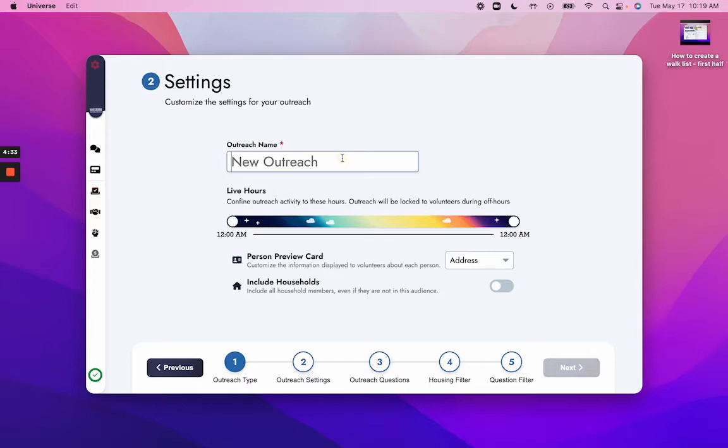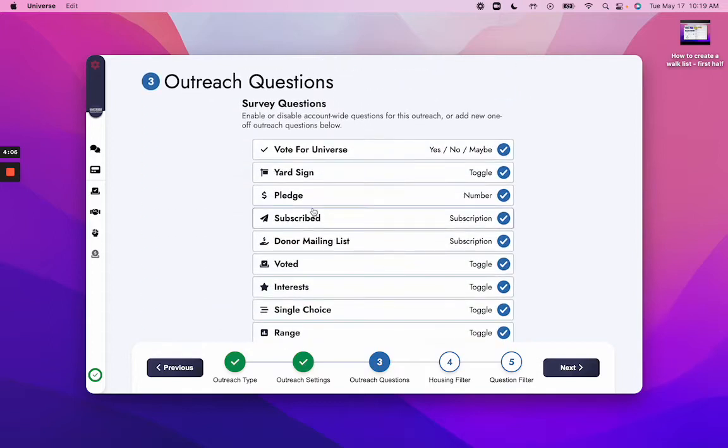On this first page, you'll be prompted to name your walk list and set the first few settings, including the hours your event will be live, what you'd like to show on your person's preview card, and whether or not you want to include all household members, even if they're not in this audience. For most outreaches, where you've cut a list specifically for this outreach, you'll probably want to keep this option toggled off. When you're ready with these settings, click Next.